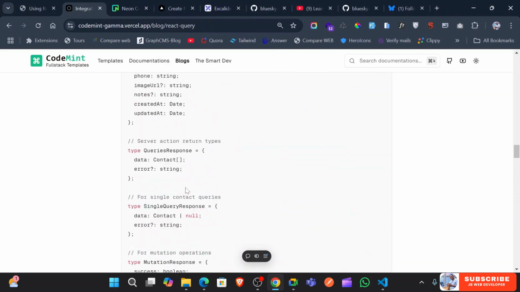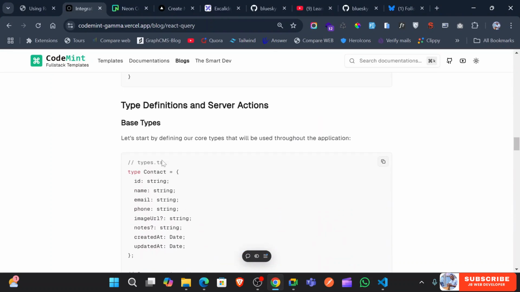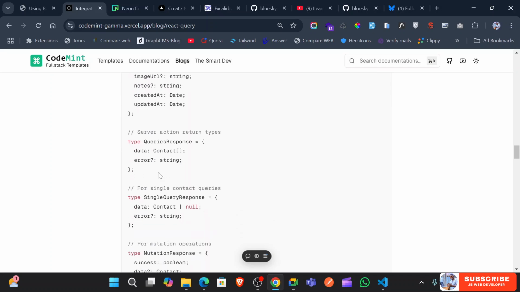So here on top, I first added the base types. The base types give you, for instance, server action return types. I want us to create a way of creating responses that are directly compatible with React Query. And how we're going to do that is to make sure that our query responses are always in this format.